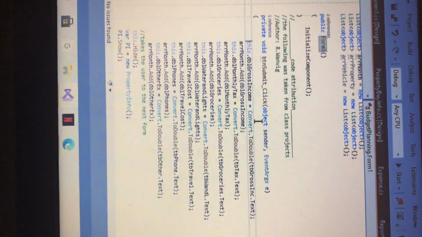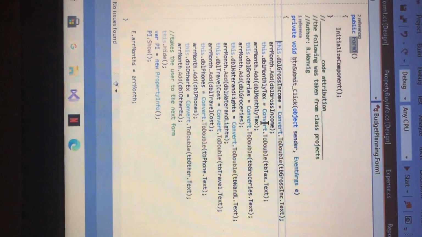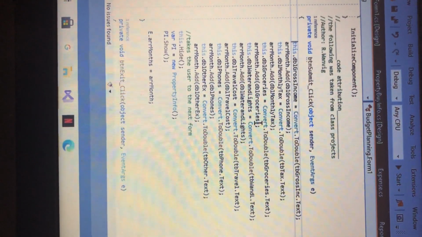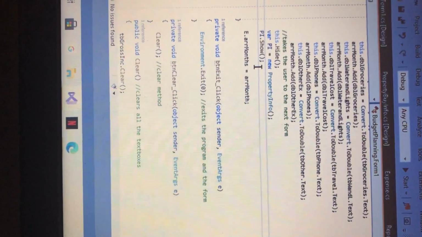I have my submit button, which gets the amounts that the user inputted and adds them to the list. Then it takes you to the next form. The list in this form sends the amounts to the list in the expense class. Then I have my exit button and my clear button.